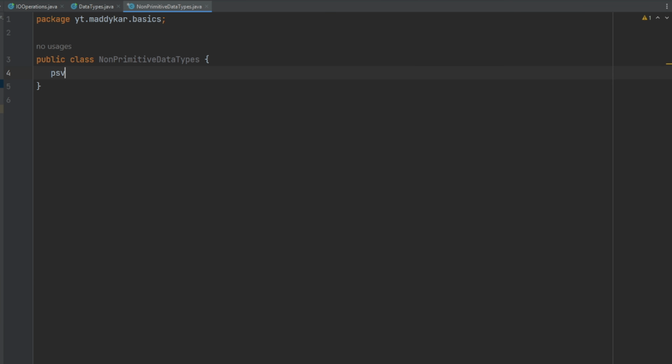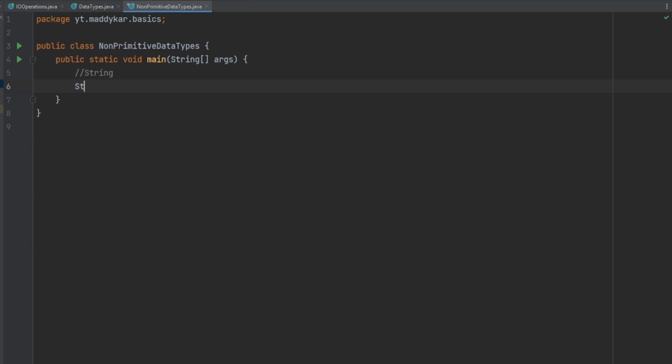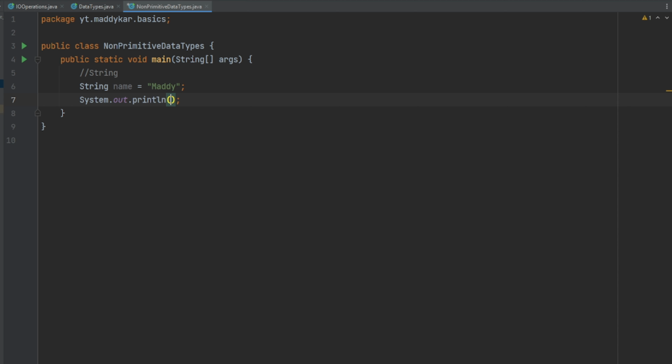Now let us see the examples of non-primitive data types. The first non-primitive data type is string. Let me declare a string variable name with the value Maddie. I'll just print it out on the console. And in the string class, we also have special methods where we can access a character at a particular index, we can get the length of the string and so on. That's the beauty of string and array classes.